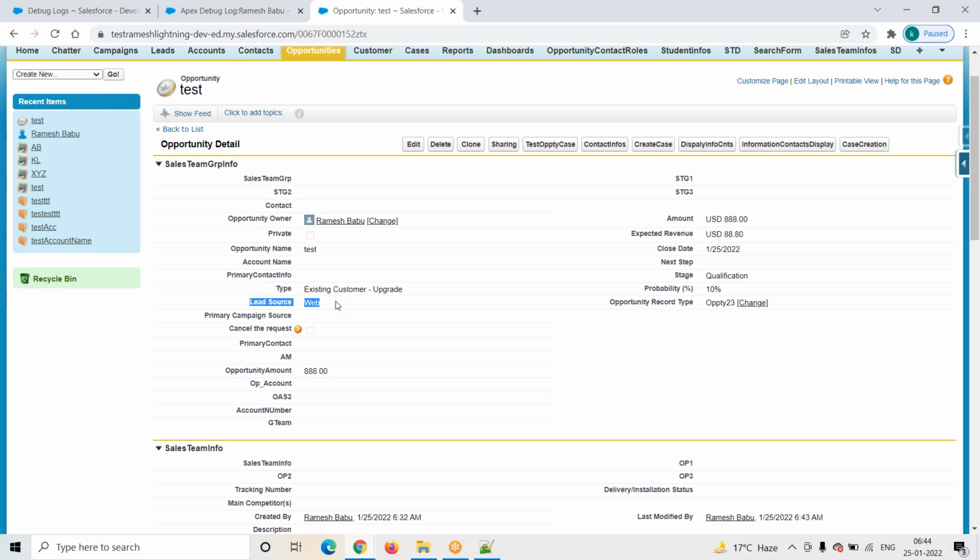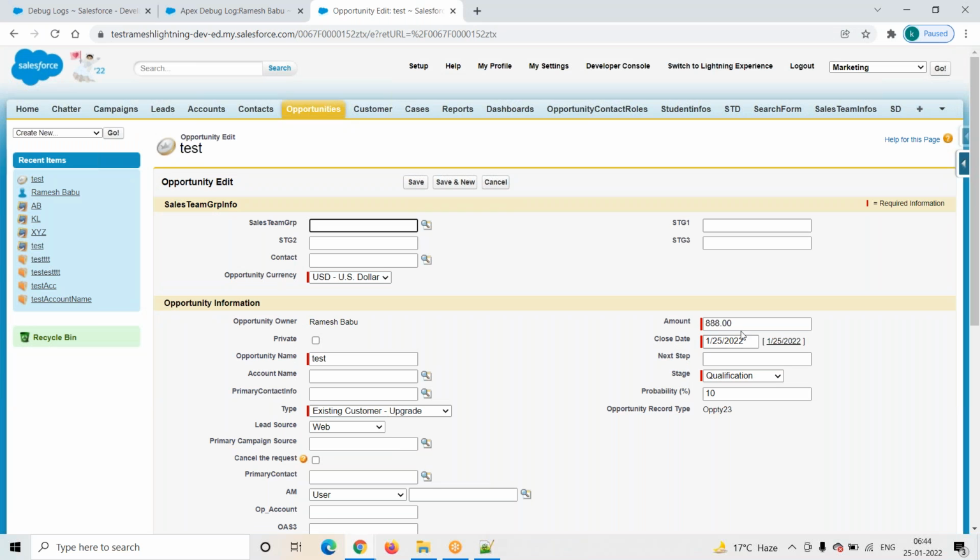Remember the workflow second condition and the third evaluation criteria. The second one is whenever we are updating a record. The third one is whenever we are updating a particular field. That is the third one. So here you have to observe. Again, I am updating the close date. Go to here.